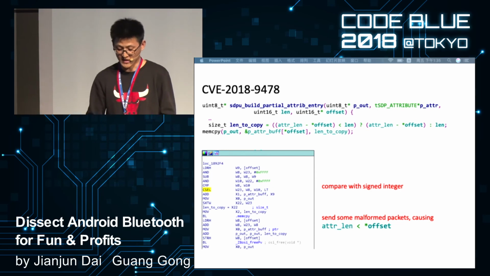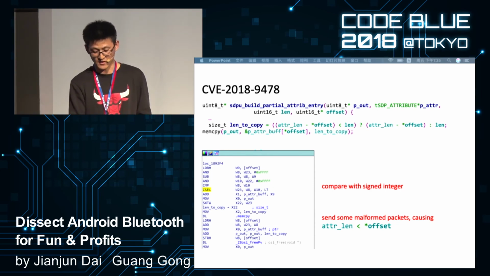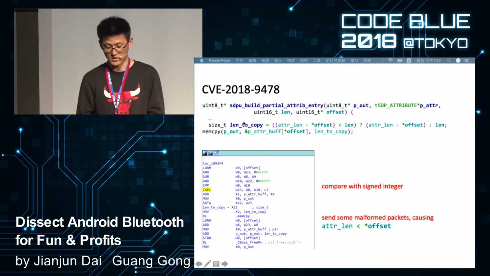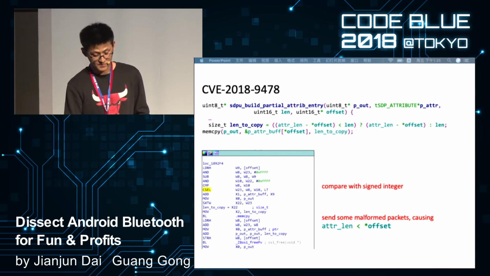Therefore, if ATTR len assigned from the second packet is less than the first one, then the length to copy will be assigned a negative value, and when it is converted to size_t, it becomes a very big value. So memory copy will overflow.